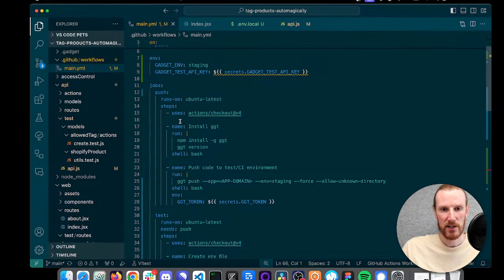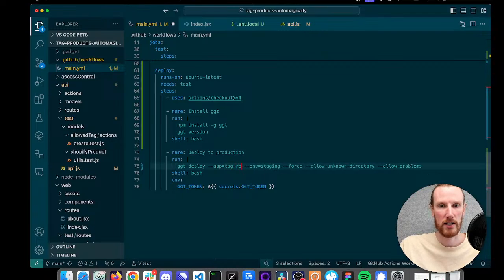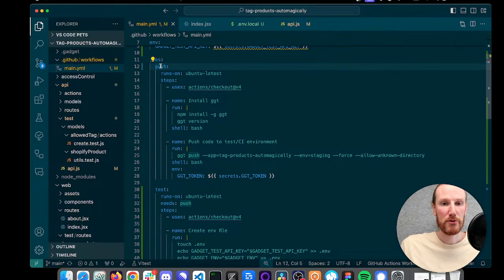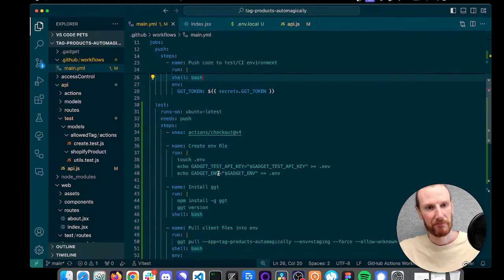Similar to before, this push is just going to push to our staging environment. And I will want to just replace app domain again with tag products automatically. So this first push is just going to push to my staging environment. Once again, we're using that new GGT push command, pushing to this app, pushing to our staging environment, using that force and allow unknown directory flag. So that should just push my code from GitHub, from my main branch, to my staging environment.